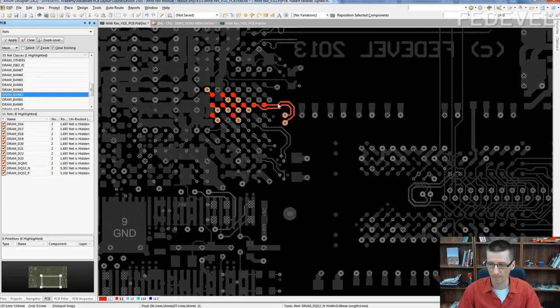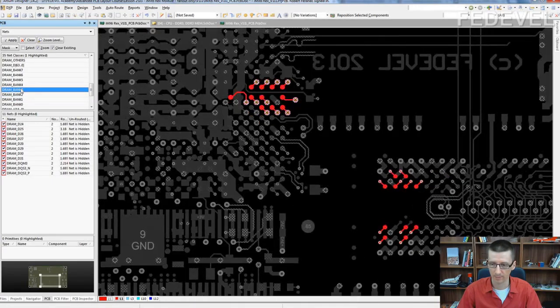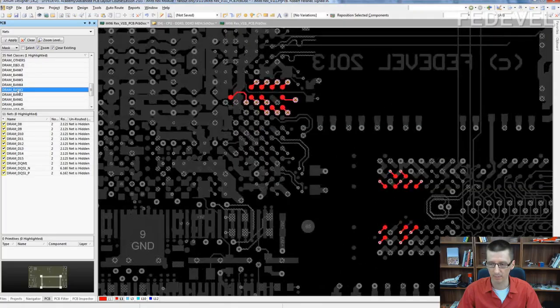Bank 2 goes from the top layer through the through-hole vias to the bottom layer. Good. And bank 3 goes from the top layer to the through-hole vias and it's connected to the top memory chip. Not good. We would like to swap this bank 3 and bank 1. Then everything would be perfect.